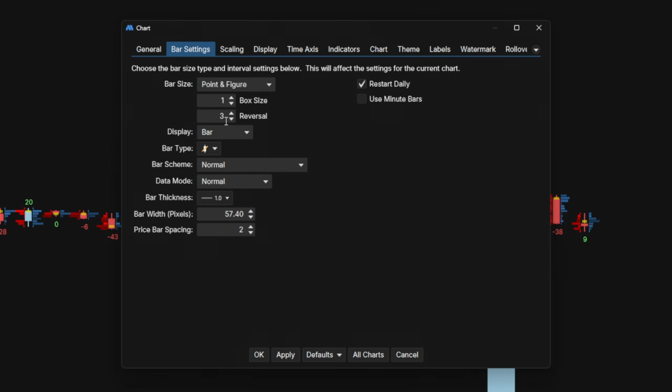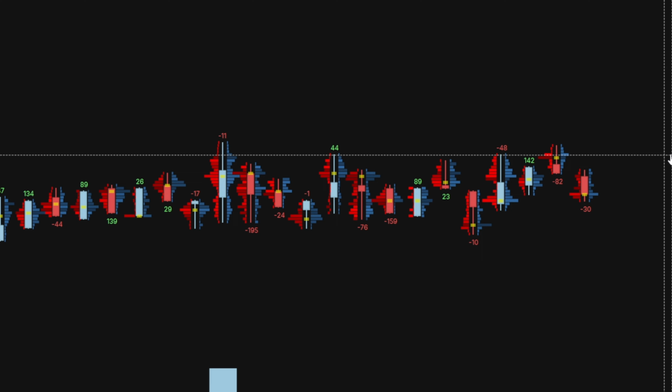Mine is on box size 1 and then reversal. That means that there has to be a 3-tick move to create a new bar. I want to change that reversal setting to something a little bit higher. And this changes with volatility. So if the volatility increases, you want to also increase this reversal number. The lower the number, the more candles it creates in a volatile environment. But right now, I feel like 10 is pretty good on ES. And that's it. You just press apply, and here it is. You have the exact same volume imprint setup that I trade with every single day.